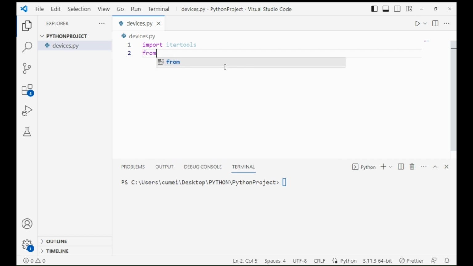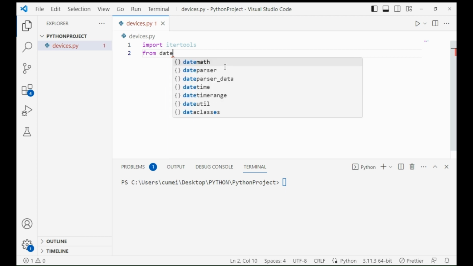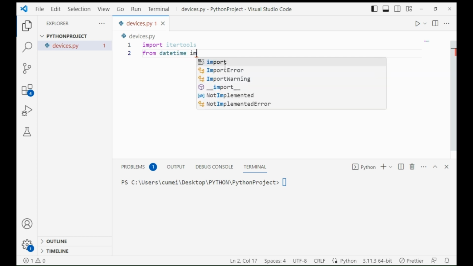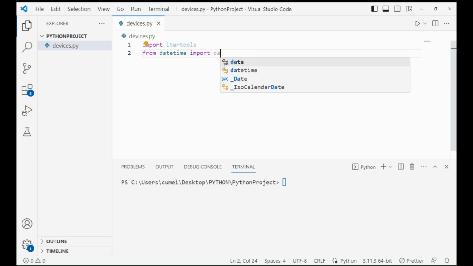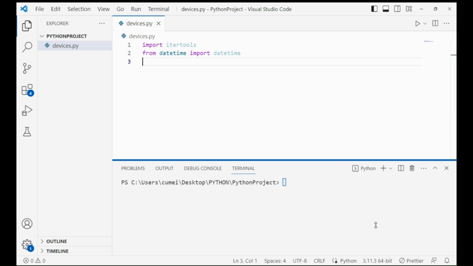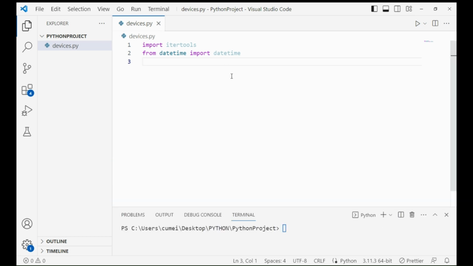Another one is we are going to use datetime. Import datetime. We are going to use this also to record when the items are recorded in the system. So we need these two modules. There are other modules that we might need as time goes on, but at this moment, these are the things that we need. So now let me start by creating the classes.